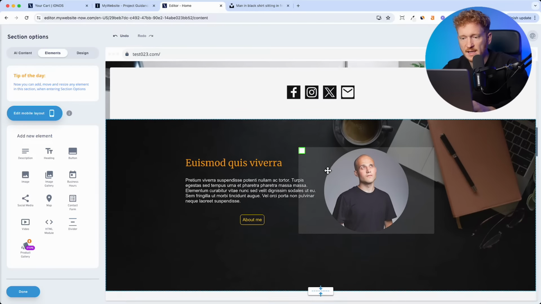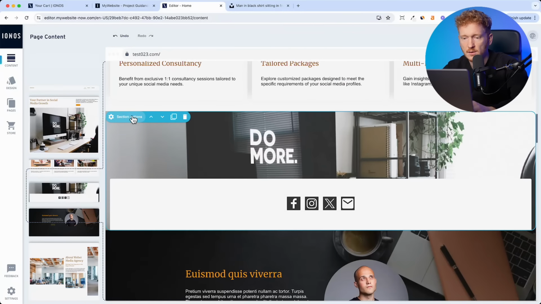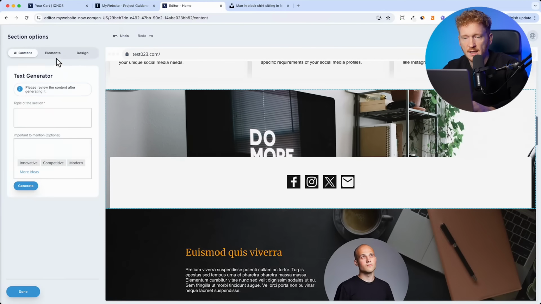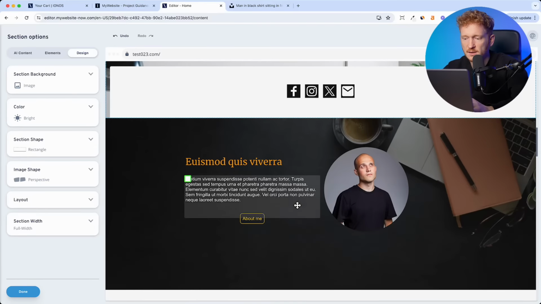And really important, as you've seen, with every section you have, you can always go on the section options and have like an element here. On elements, you can enable the flexible editing experience. Because right now it's always static per default in every section, you always have to click on try it now, because I think they're just testing it out. Yeah, one more thing, which is pretty cool.